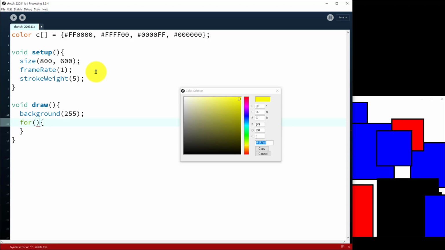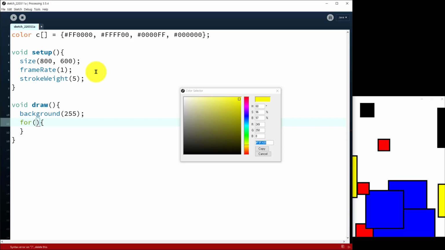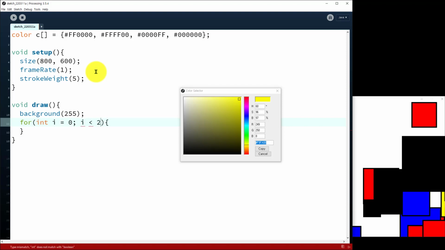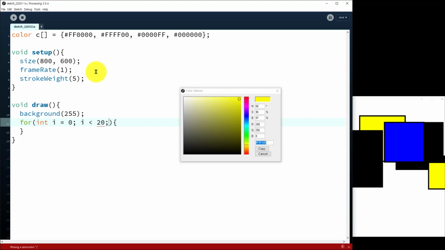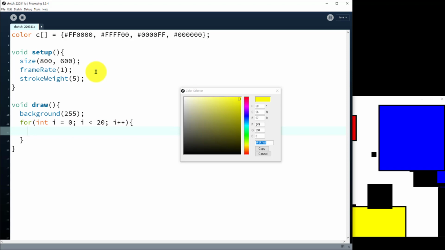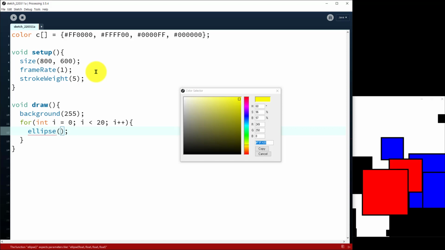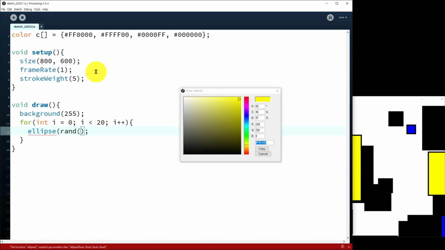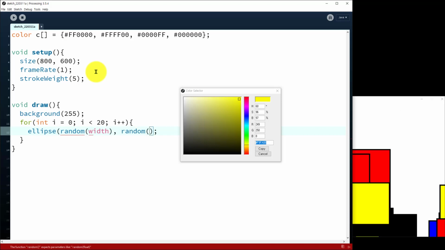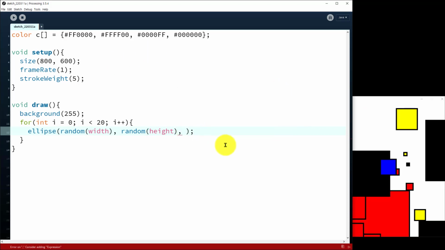So yeah, we need to declare a variable for the circles first. So int i = 0; i < 20; which means we are going to draw 20 of something. i++. So in the for body, we'll use the ellipse function. First, let's draw the ellipse, and we have to choose the random position using the random function: random width and random height.